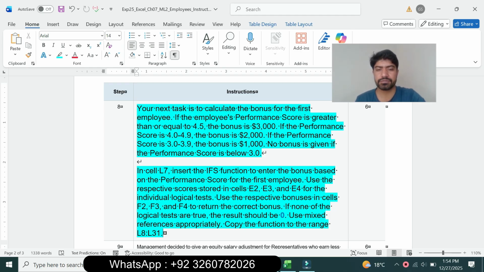Use the respective scores stored in E2, E3 and E4 for the individual logical tests. Use the respective bonus in cells F2, F3, F4 and return the correct bonus. If none of the logical tests are true, the result should be 0. Use mixed references and copy the function to the range L8 to L31.